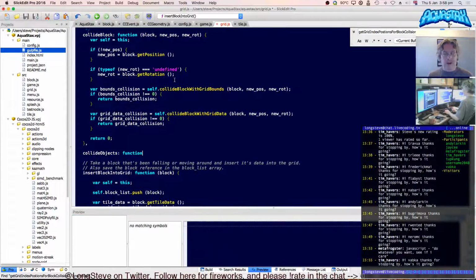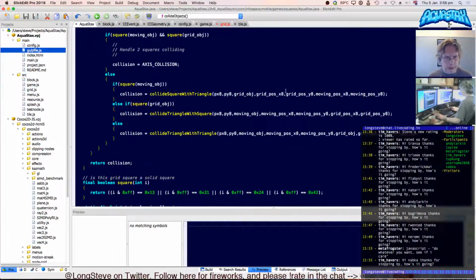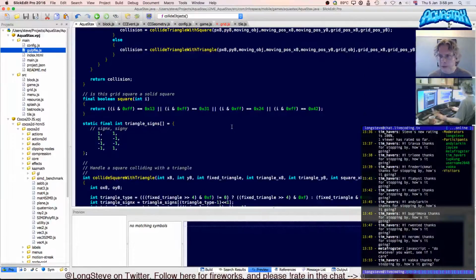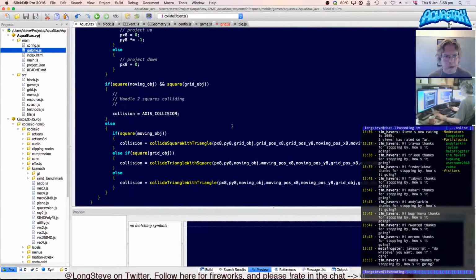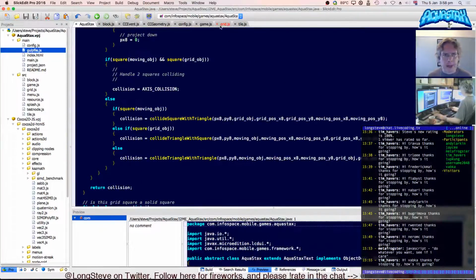At least in the short term. I'll confuse myself in the long term because I'll totally forget what it was meant for. But collide objects, and what we have is the moving object, the moving position, the grid object, the grid position, and a report boolean, which I think I probably used in a number of places, that passes the value back, or actually sets the value of collision information into some of the blocks. So I won't worry about that for now.